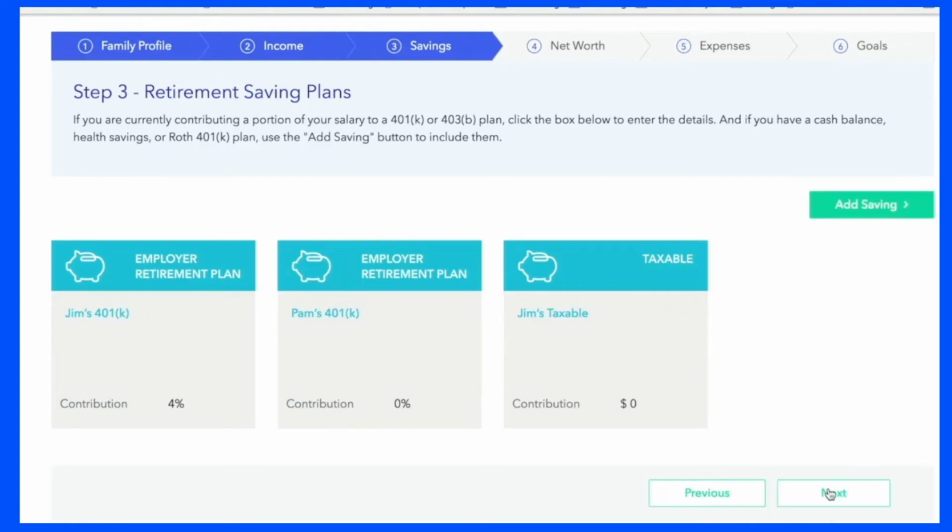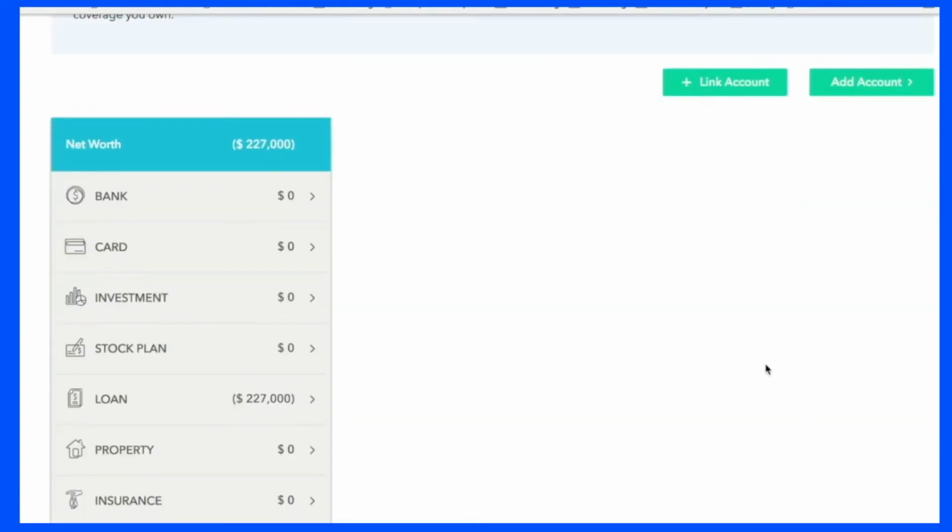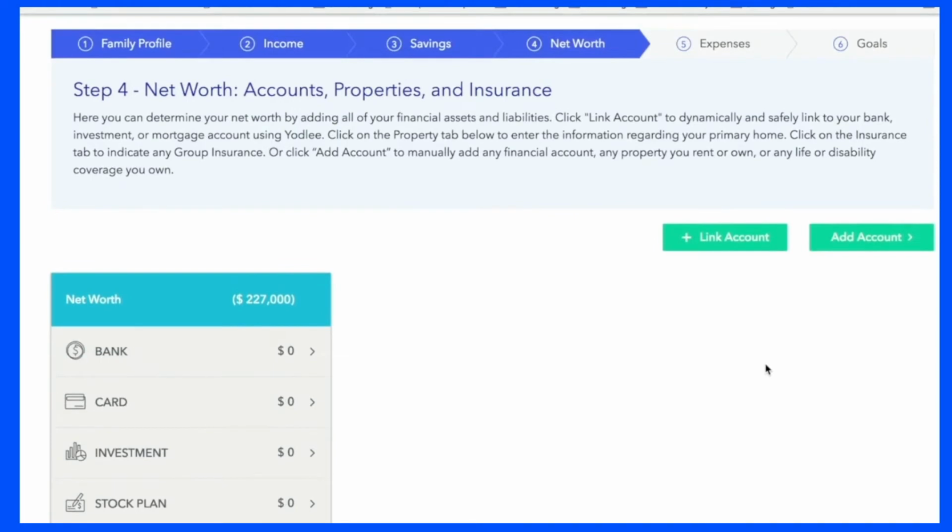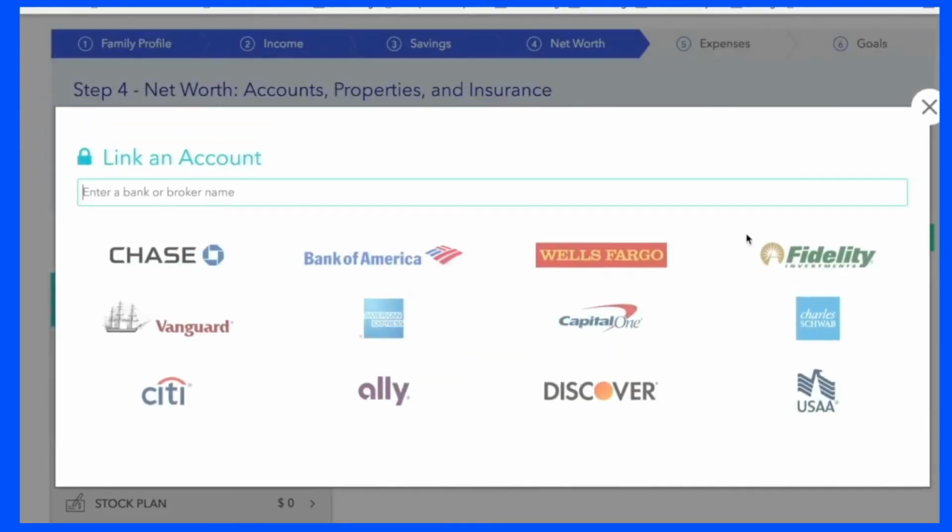So I'll click Next, and that will take us to the Net Worth section. That allows you to input accounts, properties, and insurance. So you'll want to start by clicking this Link Account button. Linking accounts is fantastic. It allows you to tie all your financial institutions to your portal, giving you a comprehensive dashboard to visually display your entire financial world.